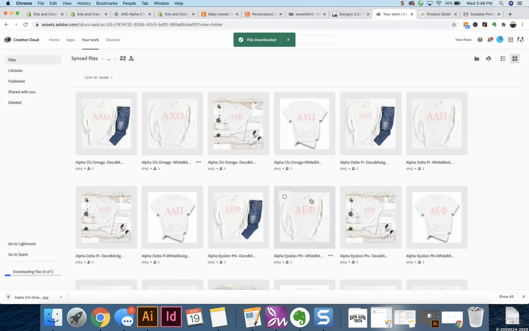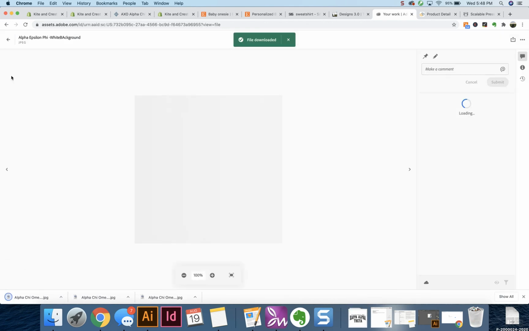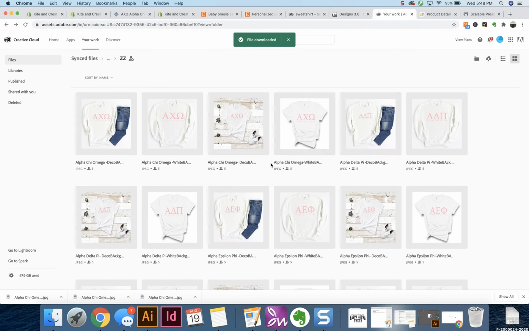You can do it either way. I probably would recommend going through and downloading just the crew necks together and putting those in a folder, and then downloading the t-shirts together and putting those in a folder. In this situation, I'll just download them all together. Really just whatever you find goes faster for you.